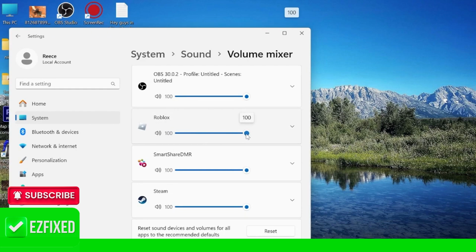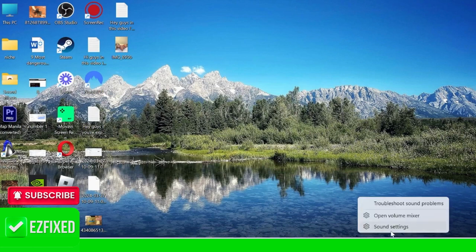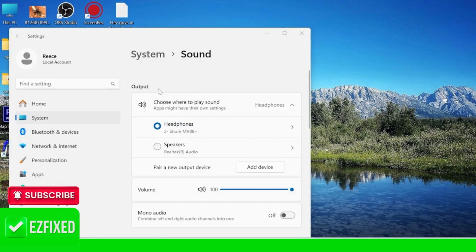Now, if your volume's turned up to full and it's still not working, the next thing we need to check is that the audio is configured correctly. So let's close off of this and come back to our taskbar. And again, we want to right-click the volume icon, and this time we're going to come to Sound Settings. Now, under Output here, you want to make sure that you've selected your output device where you want the volume to be coming out from. So for me, I want to change this from headphones and I want the volume to be coming out of my speakers, so I can select this.